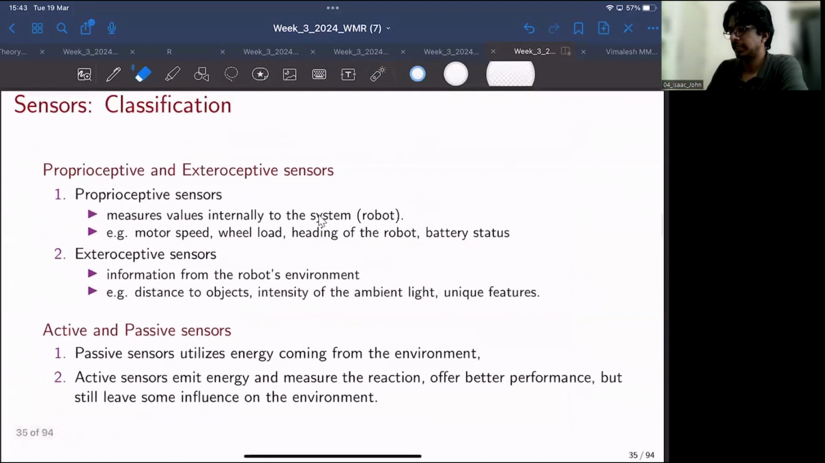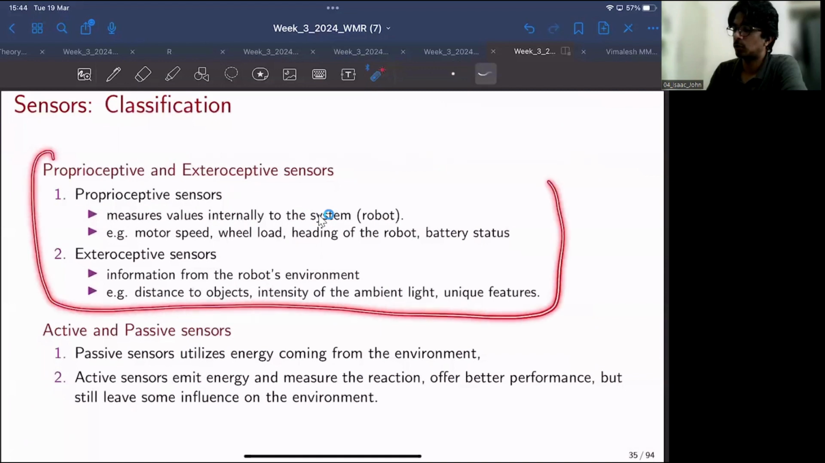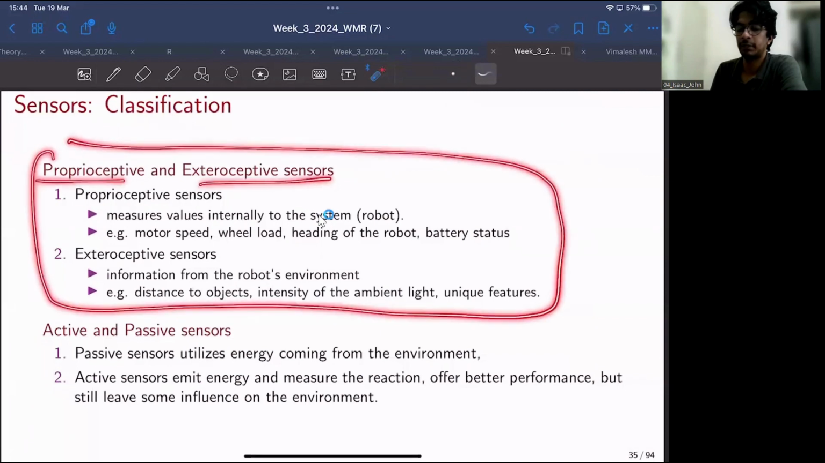Right? Then we have also seen, now we get on to the topic of sensors. How do we classify sensors? So there are basically two ways we can classify sensors, which is called proprioceptive sensors and exteroceptive sensors. Proprioceptive sensors are basically those which measure values internally to a robotic system. And exteroceptive sensors are those which gather information from the robot's environment. So this is one way of classifying robot sensors, proprioceptive or exteroceptive.